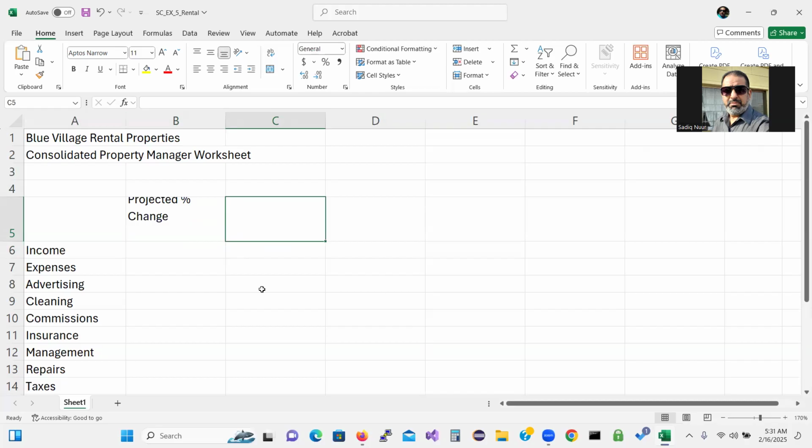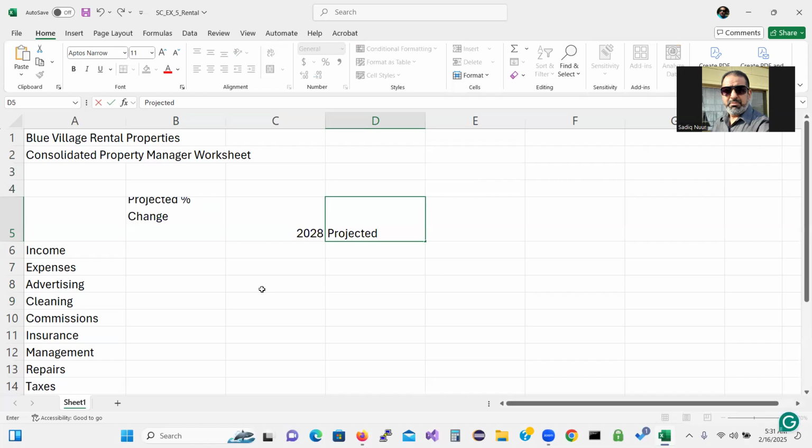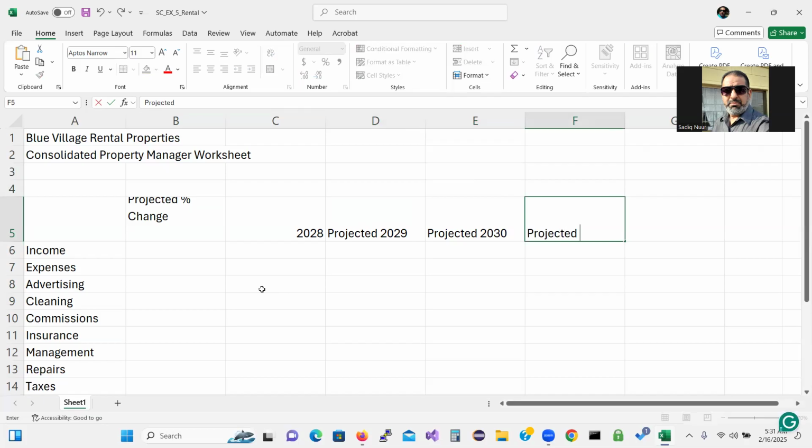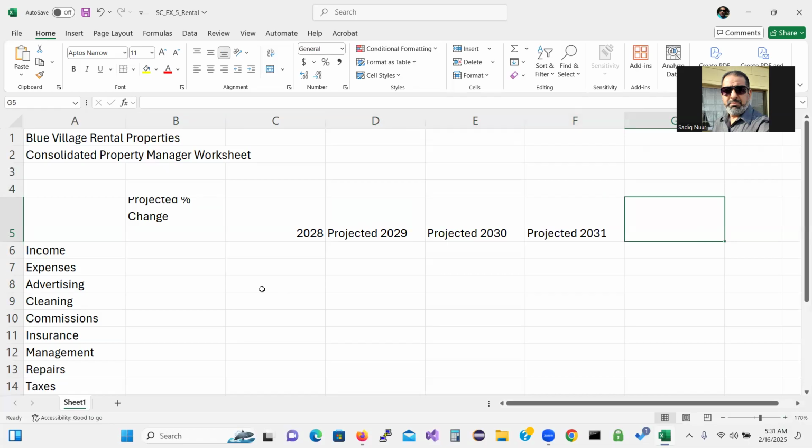Next we want to do 2028. And then we're gonna say projected 2029, projected 2030, and then projected 2031, and then we have to say total projected, and then hold the Alt and the Enter key, and then change.